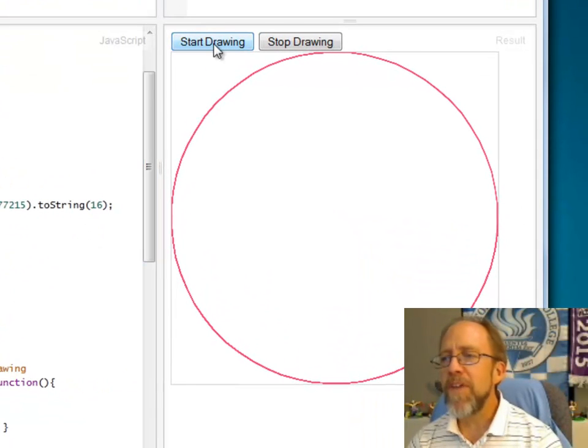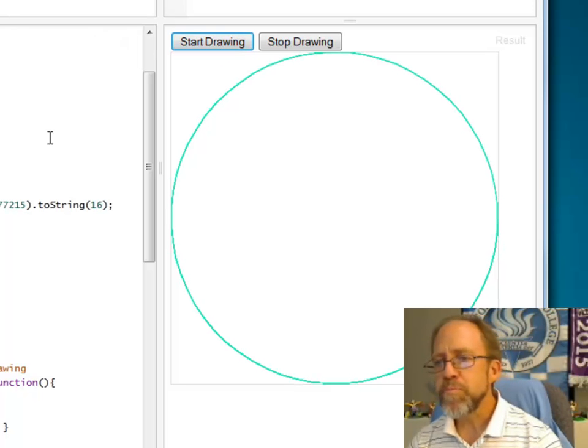Now, if I hit start drawing again, it's going to draw another circle. If I do it again, I'll draw another circle. And notice each time I draw the circle, it's a slightly different color. Well, I've done a few things here.